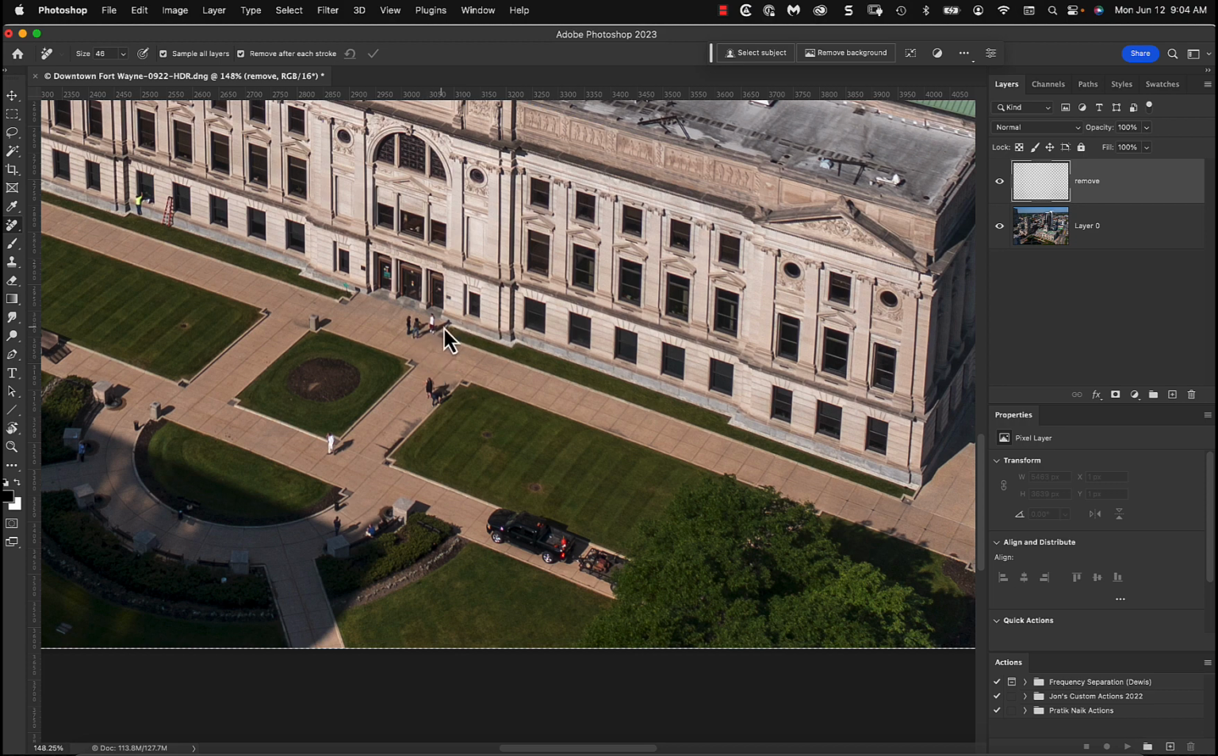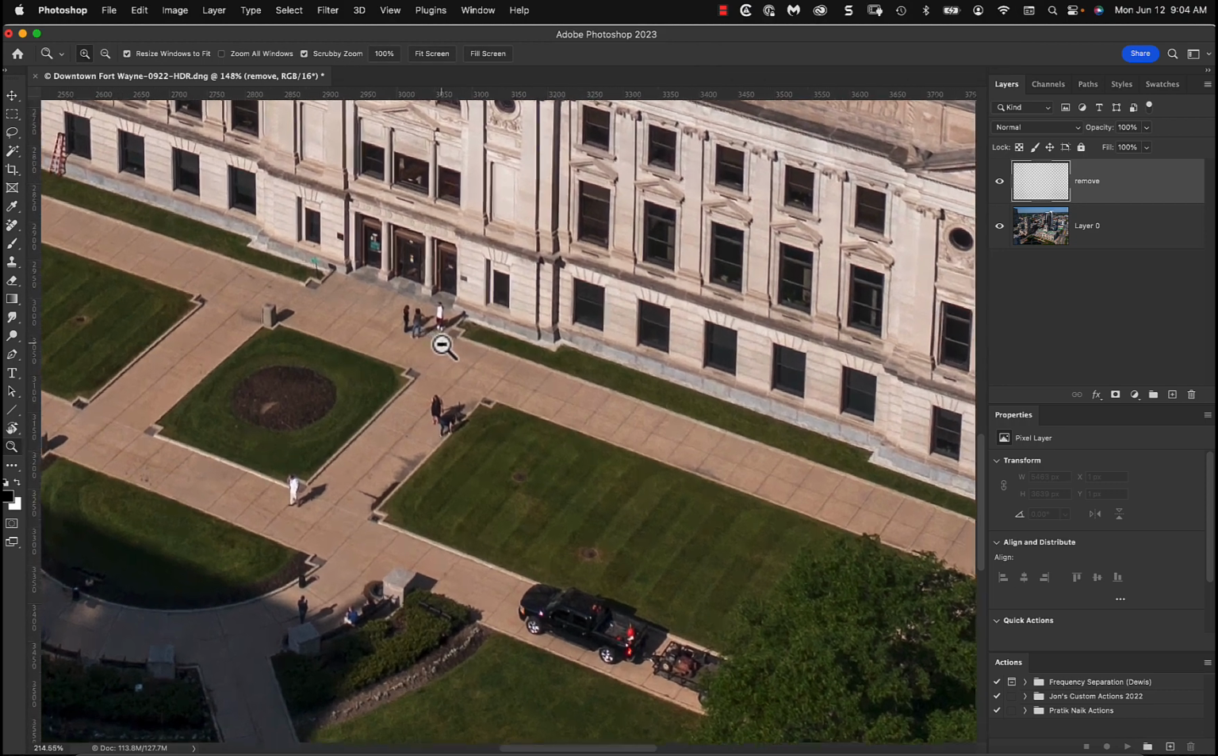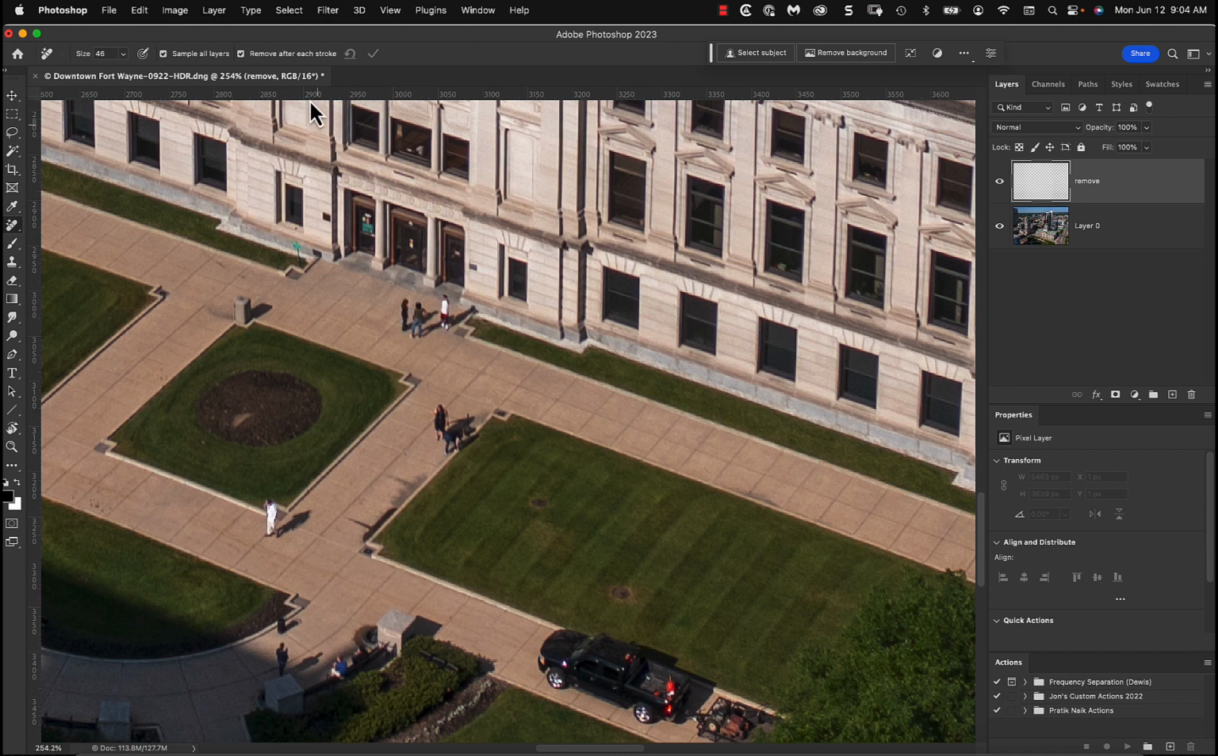So for example, if I want to remove these people, let's zoom in there a little bit, remove these people. With that remove after each stroke checked, I can paint these away like so, and when I lift up on my mouse button, or in this case my pen tablet, it does its magic. Seems like it might take a little bit longer than the spot healing, but it does a much better job, so it's worth the wait.